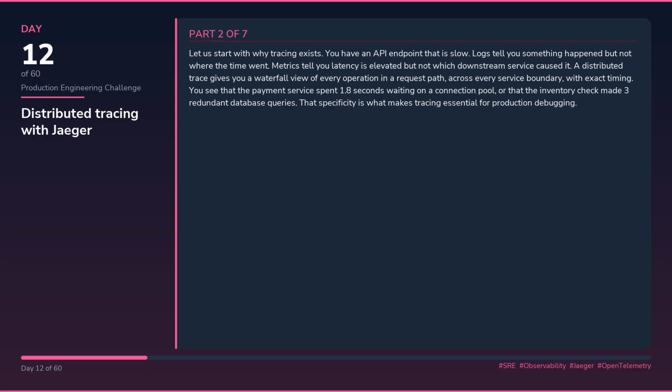You have an API endpoint that is slow. Logs tell you something happened but not where the time went. Metrics tell you latency is elevated but not which downstream service caused it. A distributed trace gives you a waterfall view of every operation in a request path, across every service boundary, with exact timing. You see that the payment service spent 1.8 seconds waiting on a connection pool, or that the inventory check made 3 redundant database queries. That specificity is what makes tracing essential for production debugging.